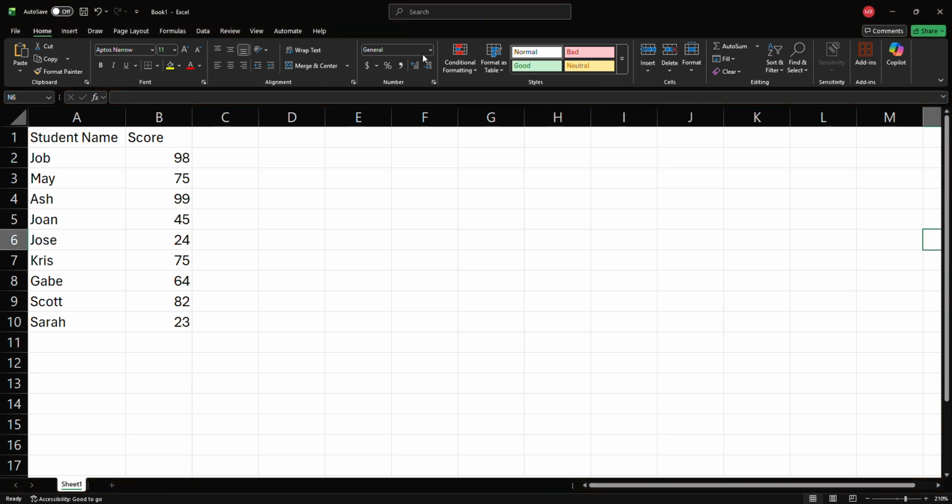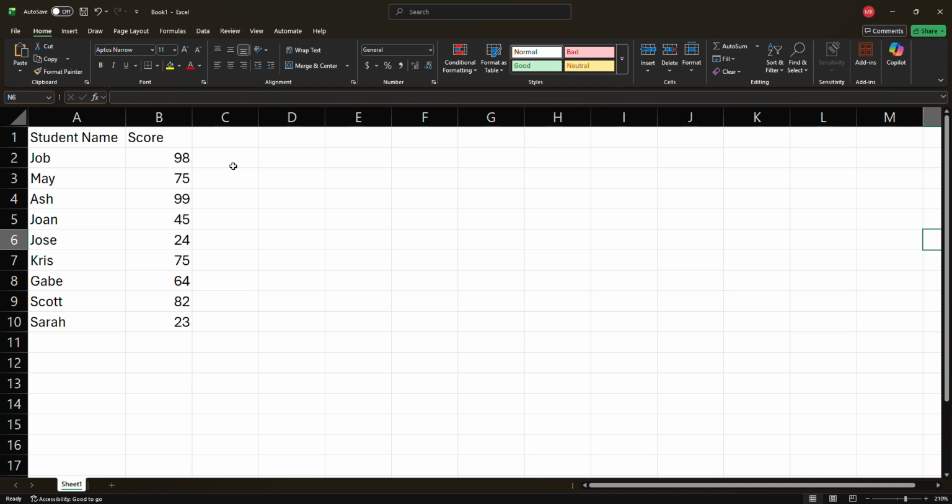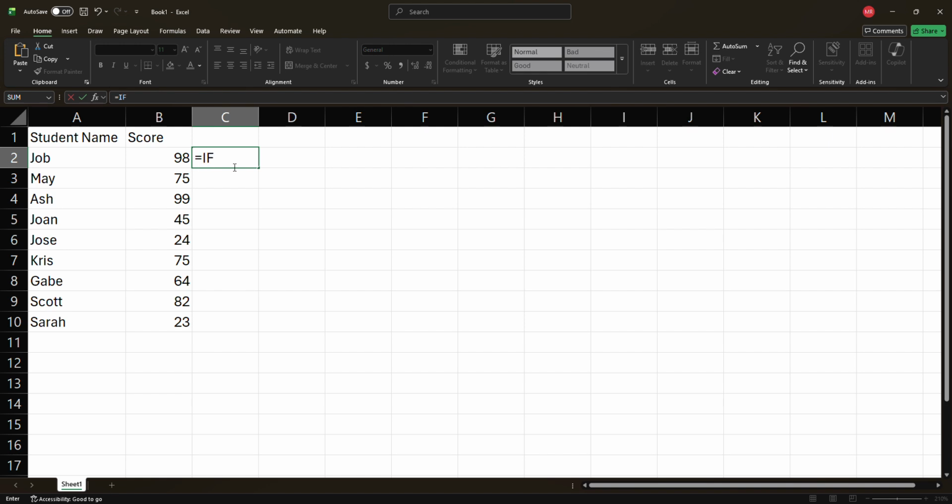Today I will show you how to use the if function in Excel. The if function is a conditional function which helps in determining if a cell meets the condition or not. So the formula is equal to if, we open the bracket, we select the cell, and then we write the condition.